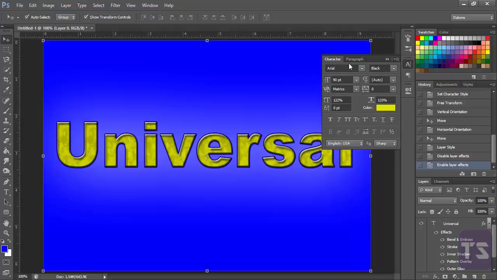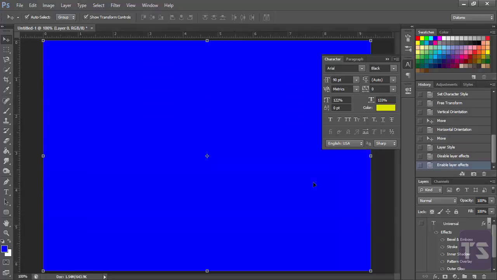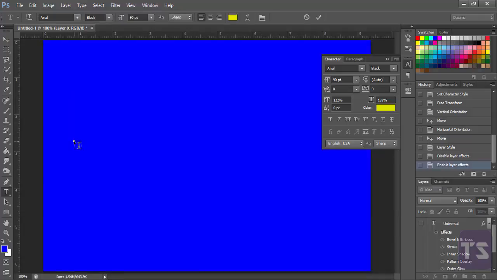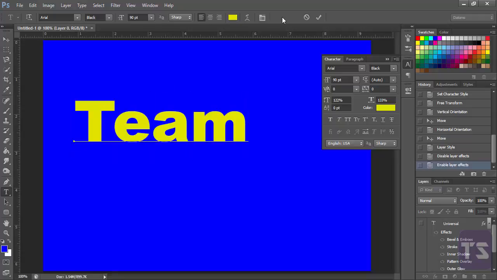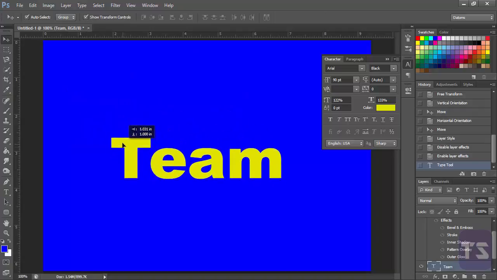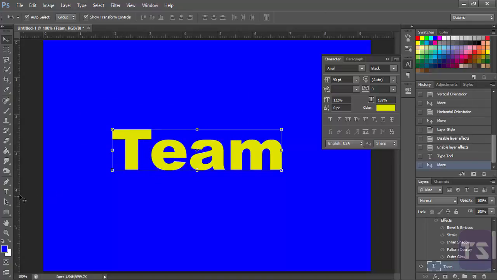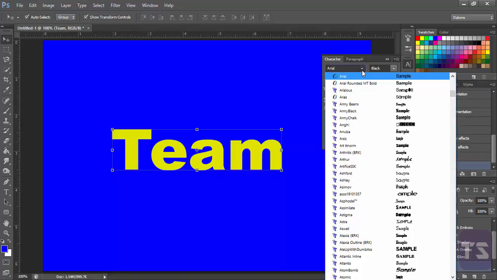Now, we're still working on this text, or maybe I should type some other text. Okay, let me make this invisible for now. Now let me write some other text with the text tool. This time around I'm going to write "team", and I'm just going to move it to the center with my move tool. Without selecting my text tool, I'm just going to make all the changes from here. Now I'm going to change it from Arial this time to Author.